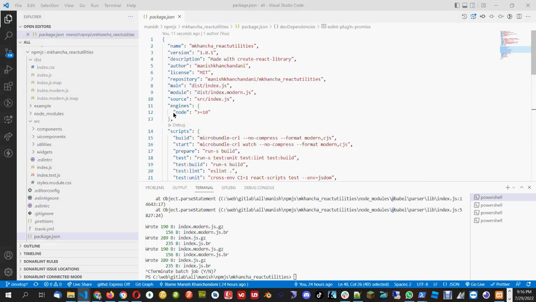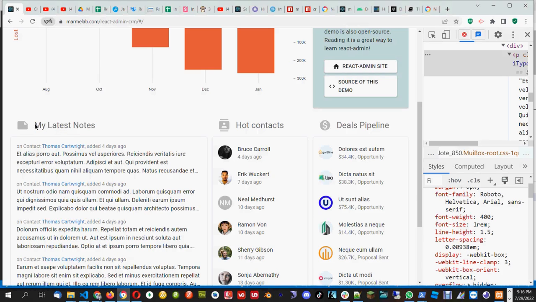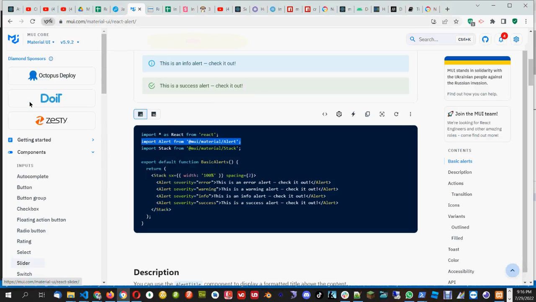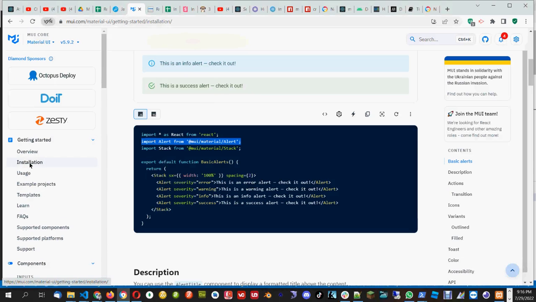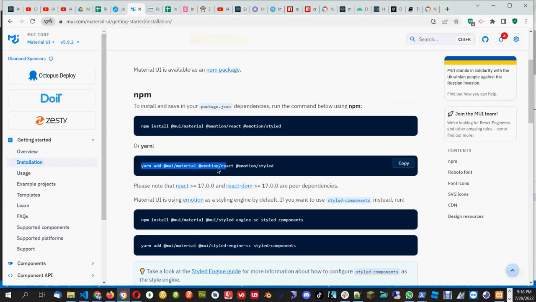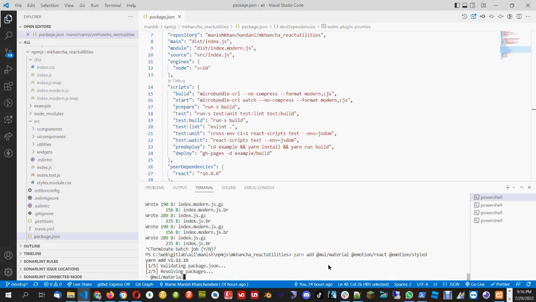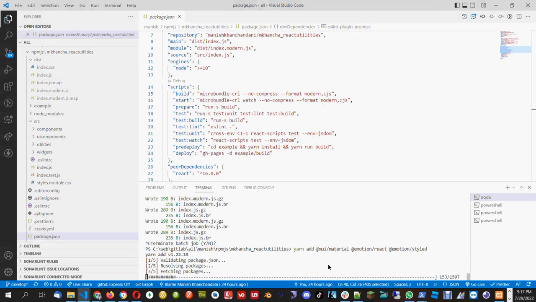Okay, so let's try to add a few modules here. Since this is Material UI, we will be using Material UI. So let's install Material UI. Okay, let's install it. Here, I'll run this line of the statement, and I'll run this one. So you can also run the same command.